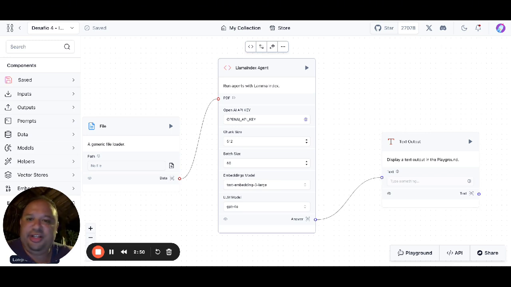This is a simple application that is solving a pain in the world. So by using artificial intelligence with Langflow, that's solving this problem in a simple way. I hope you like it.